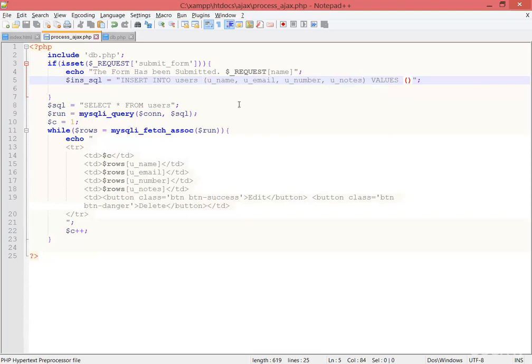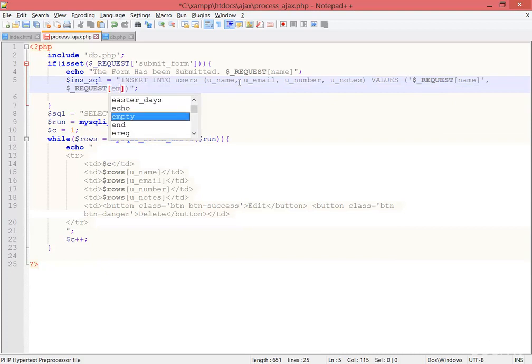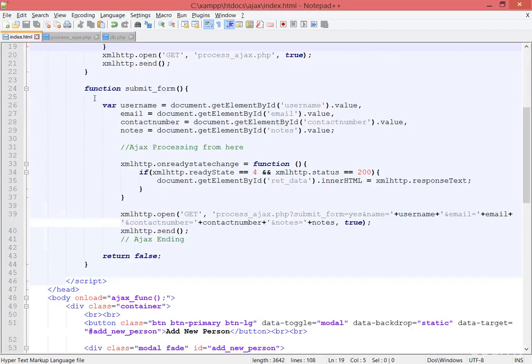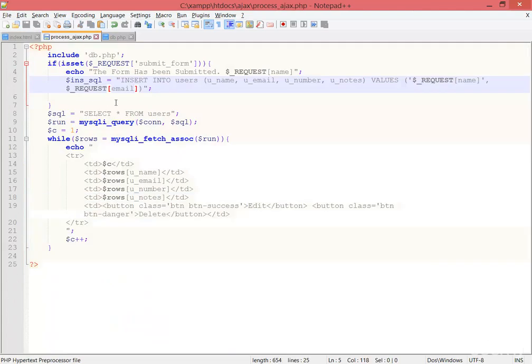And as a value, first of all I'm going to put request name, a comma, request email. I just need to check once again, the email, yeah, exactly, the email, the contact number, the notes. The variable names are very simple. So I'm going back there, adding a comma. It should be inside a single quote, in fact it must be inside a single quote, by the way.